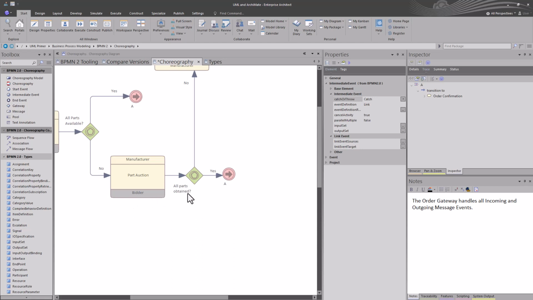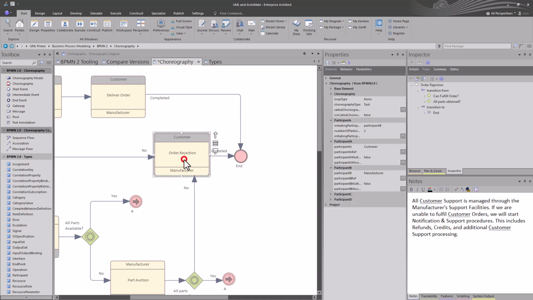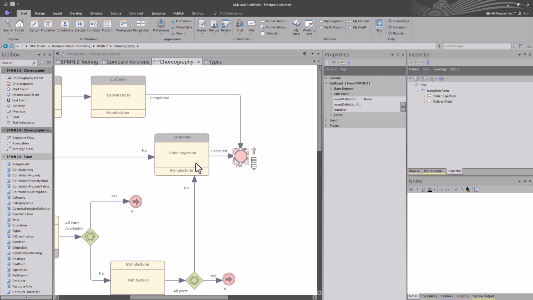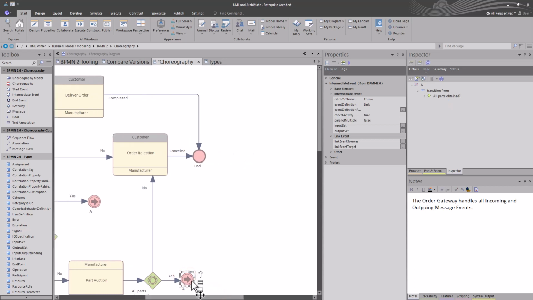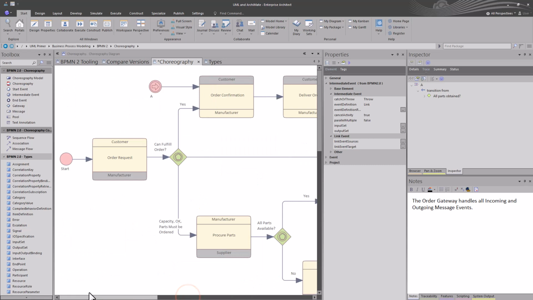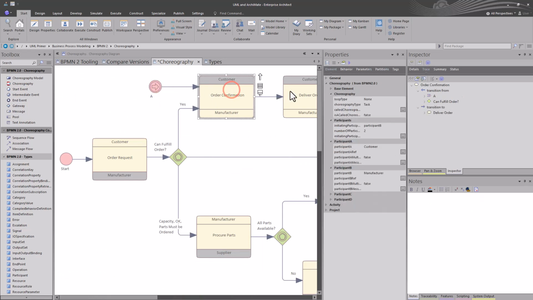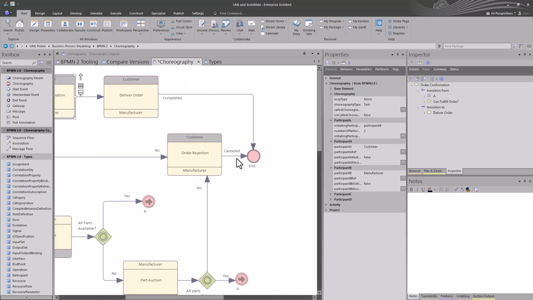Are parts obtained? If the answer is no, the order, I hate to use the word rejection, but we can't fulfill the order. So it leads to canceled. Of course, there's notification, customer support, all sorts of happy experiences. If the answer is yes, we throw to A, hey, we can get the parts. So we go back over here. We catch at A, order confirmation, order delivered, and customer is happy, gets the order.